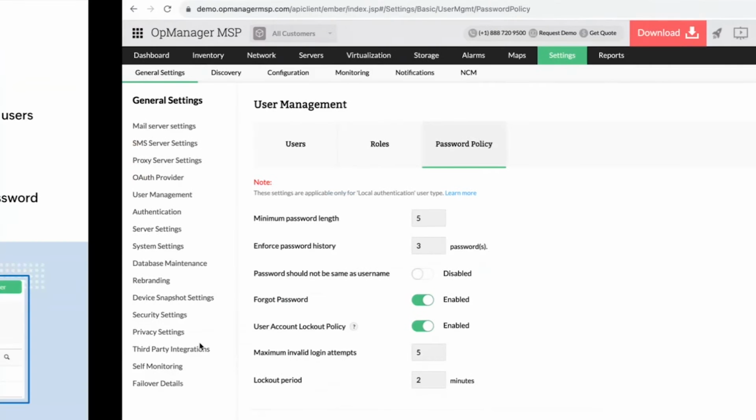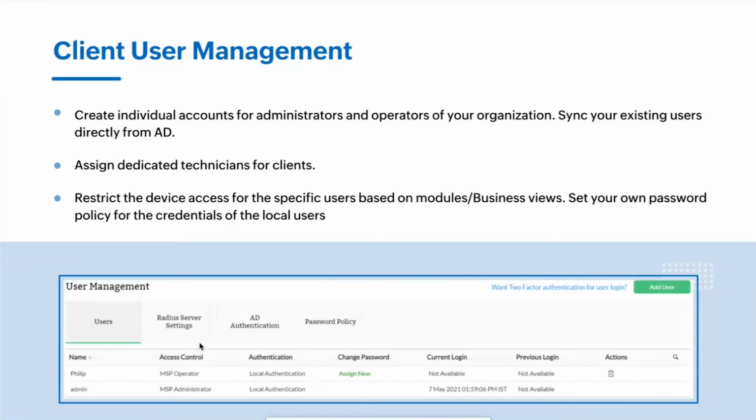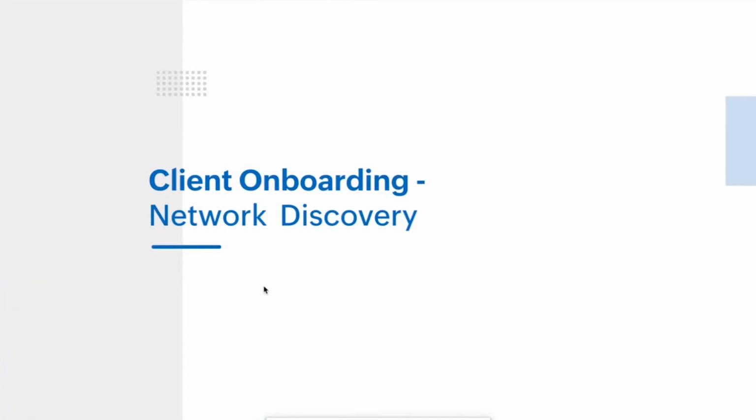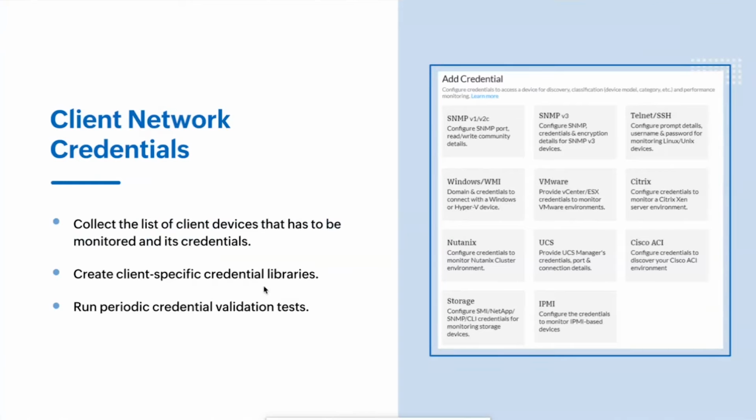Post the client user management setup, let's now discuss discovering client's network. We will see how to discover devices in client's network in our probe setup. To do that, we have to get our devices and their credential list ready, which is essential for the discovery process. OpManager MSP can use the credentials during the discovery process and add the devices successfully.